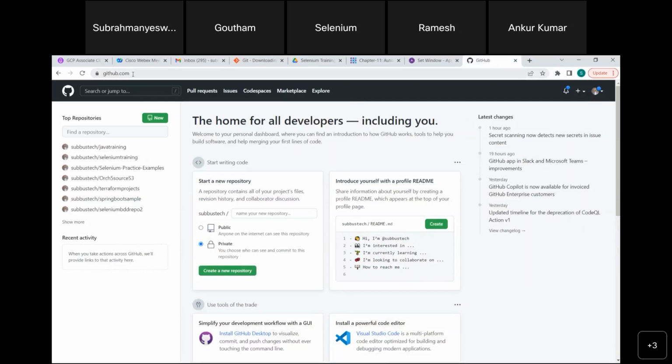Just go to github.com and log in. You'll come to this page and it will show you any repositories that you have created. On the left hand side, it will show you all the repositories. So this is your GitHub account.